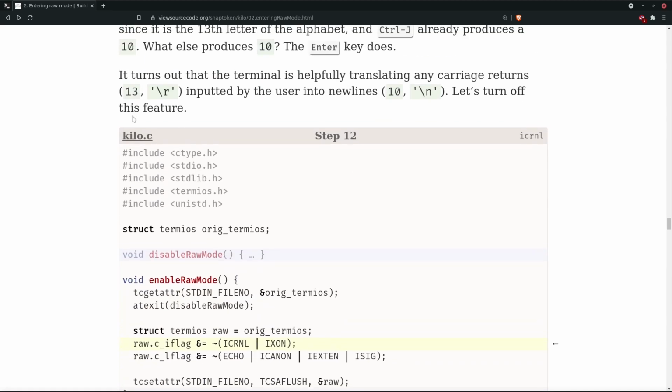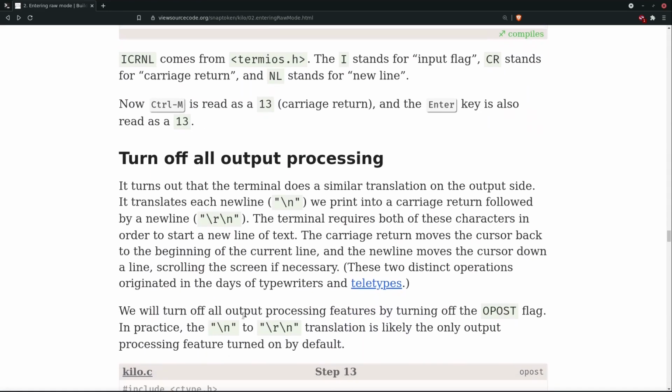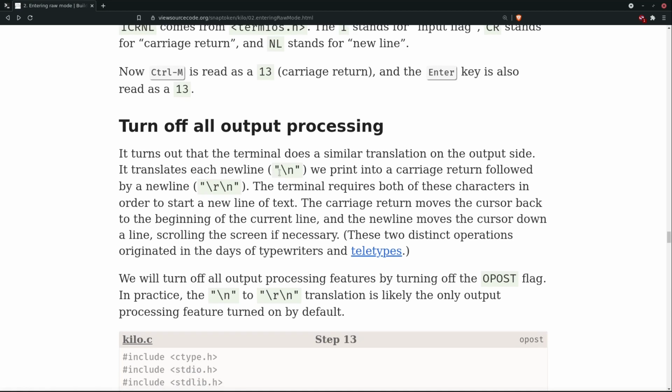In our previous step, we had switched off this feature, but it turns out that it was only for the input. Now, when our kilo is echoing the output, we need to fix the output as well. The terminal translates each newline into \r and \n, so it prints a carriage return followed by a newline.